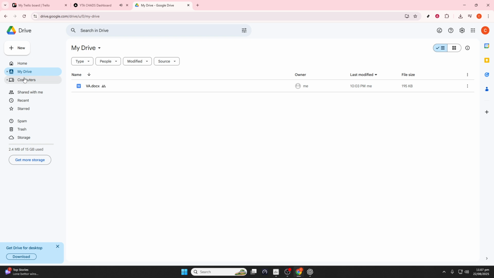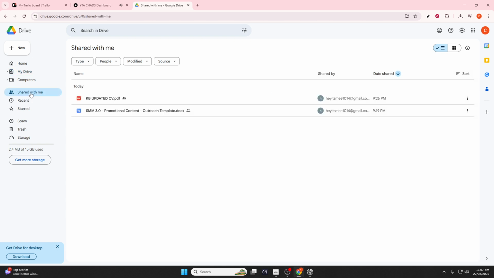Now, let's focus on files that have been shared with you by others. Click the section on the left labeled Shared with Me. This section will give you a clear view of all the files and folders that others have shared with you over time. Having quick access to this list is very handy for managing collaborations and shared projects.